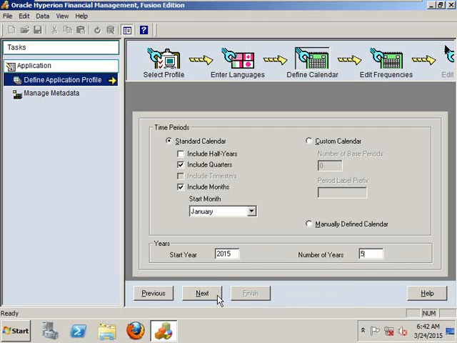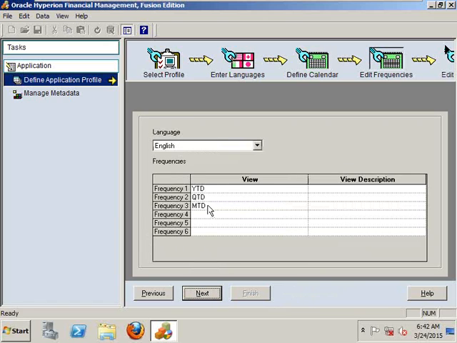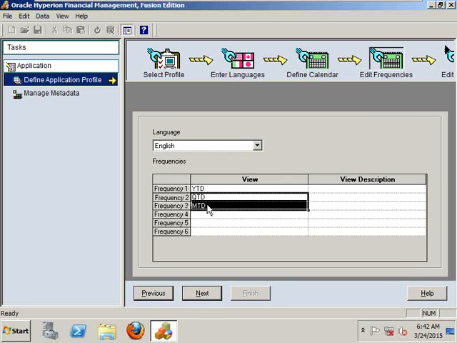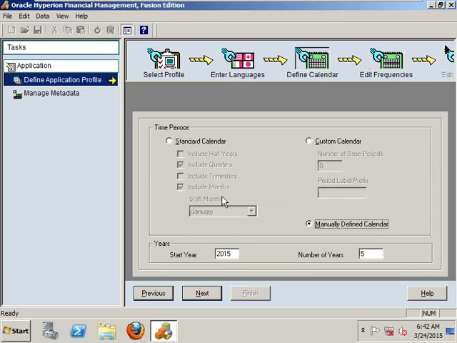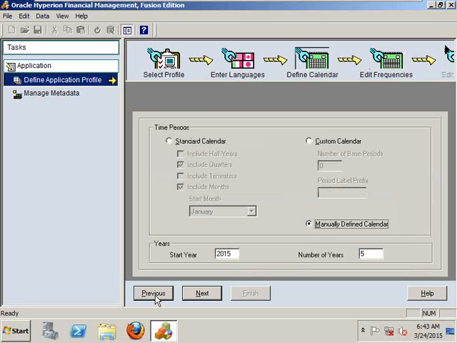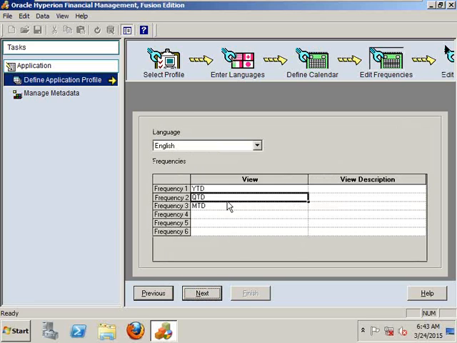Okay, click on next, and you can see the view dimension. Your total frequencies are nothing but your view dimension. Based on the selection of your standard calendar, quarters and months, your view dimension has been created. But apart from these two, quarters and months, we have one more frequency, that is year to date. Year to date is the default frequency in the HFM application, and without year to date we can't move forward. So whatever selection you make in the standard calendar, those members are created in the frequency. Frequency is nothing but the view dimension.